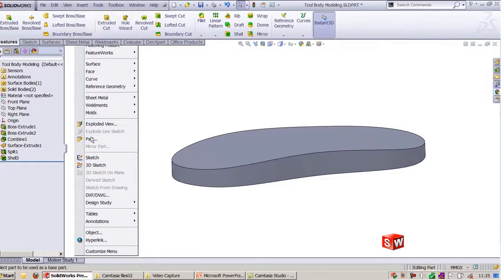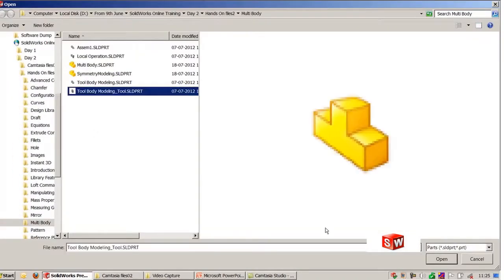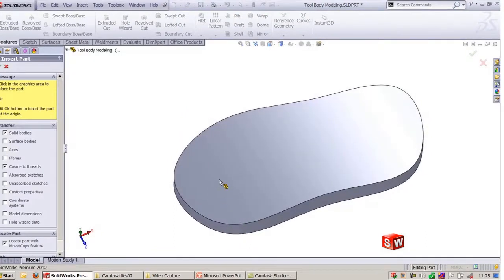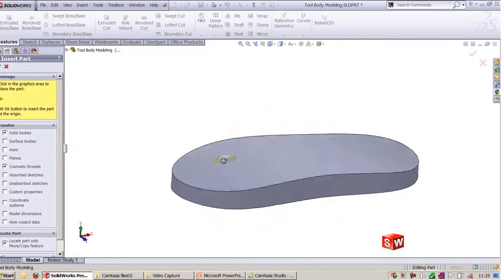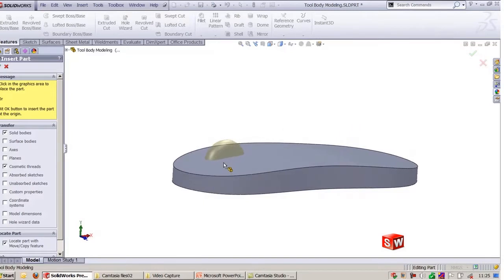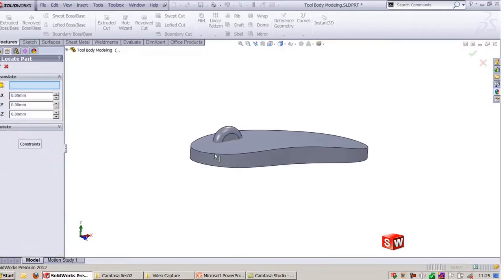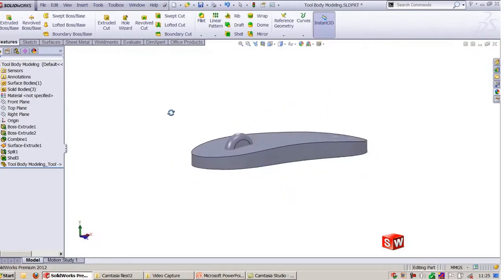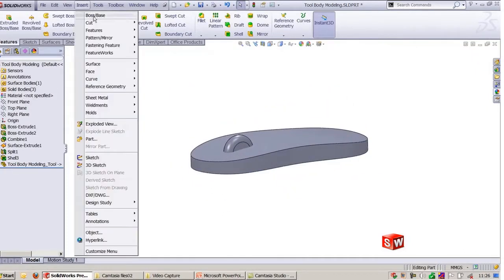Insert. We need to go for Part. We need to select the tool from here, and you can place it where you require. We have a number of options. I will just place it here roughly on this face. If required, you can use translation, rotation, whatever you need here. I will make it in Z direction. Yes. Click OK here.